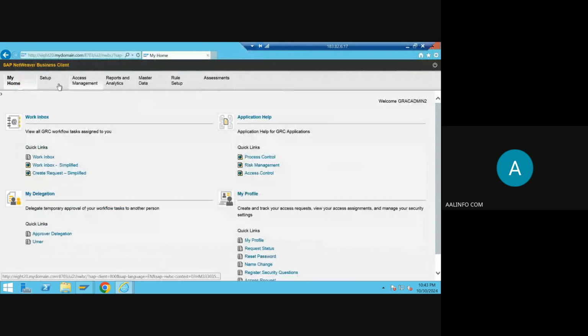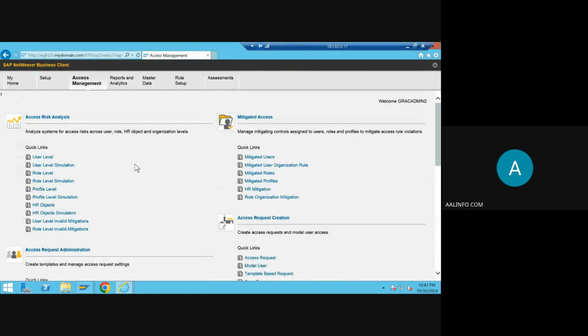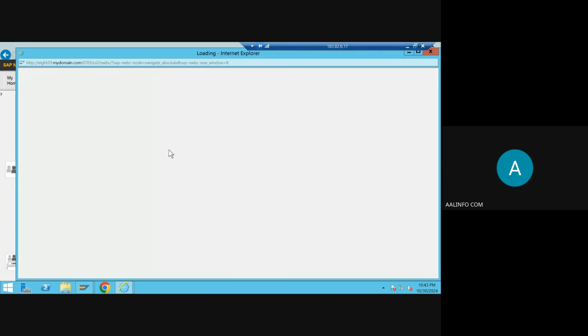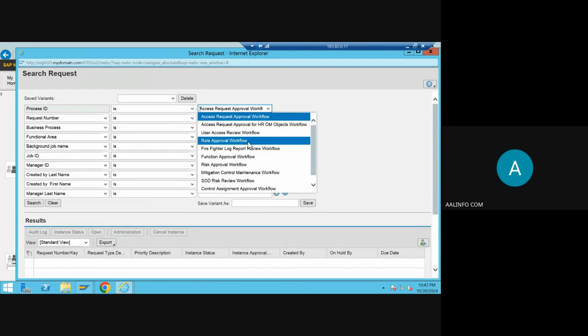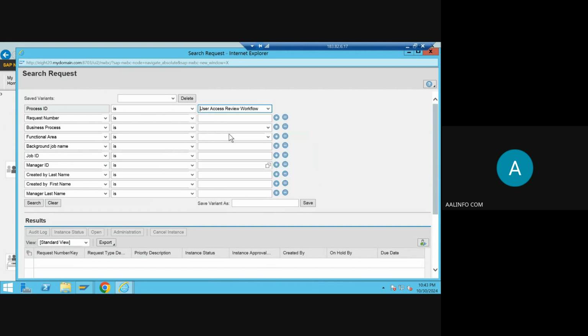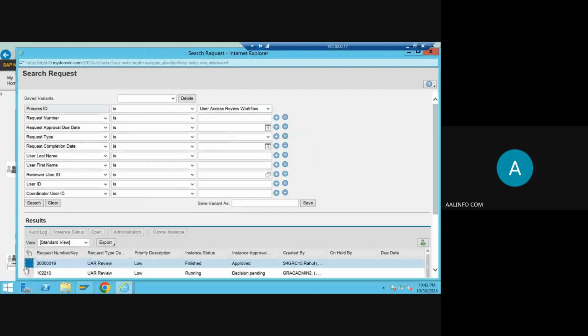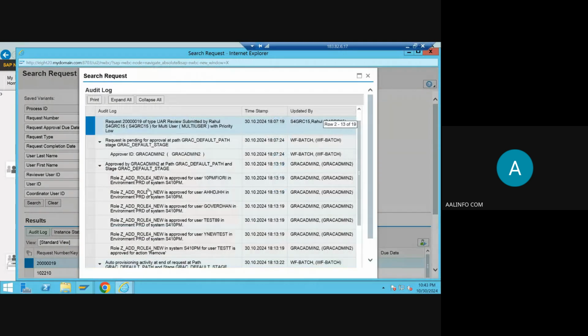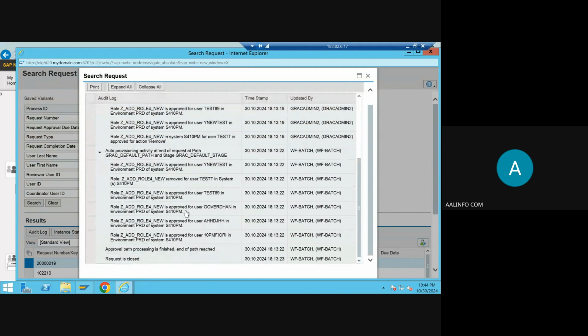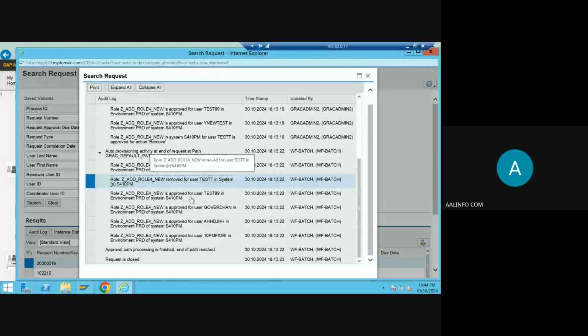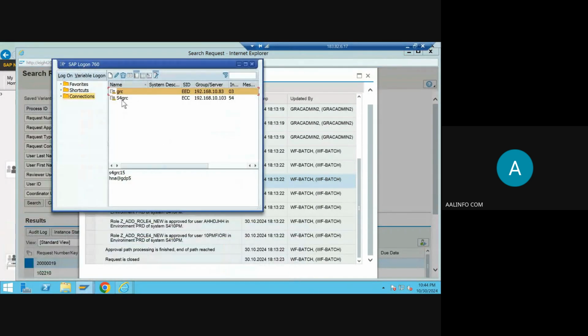And then we can check in the audit log what the request is. And then search request. Just see that status, like user access review. This is a request which has been approved. So auto provisioning activity at the end of the path. Approved, approved, approved, and this has been removed. Right? So maybe we can check in the test ID, in the satellite system.